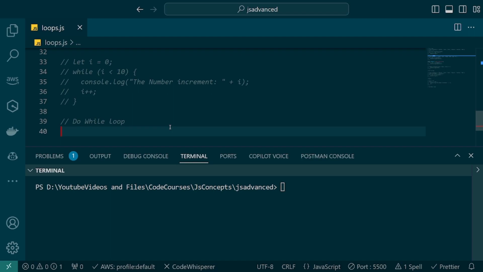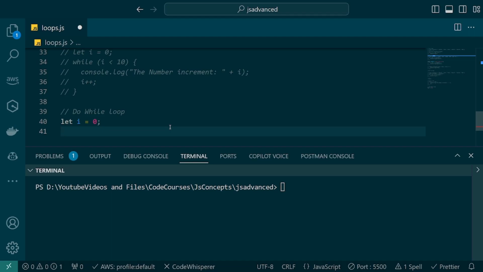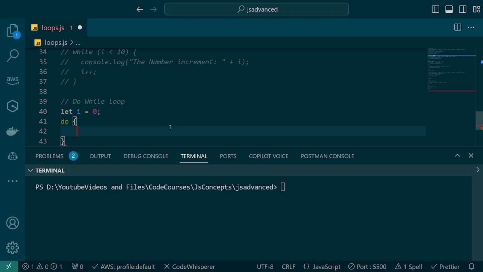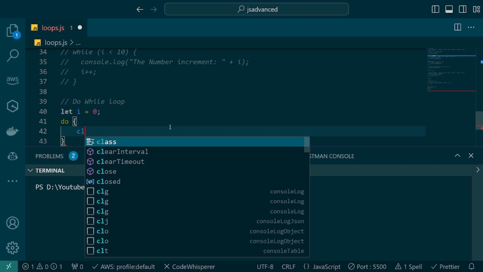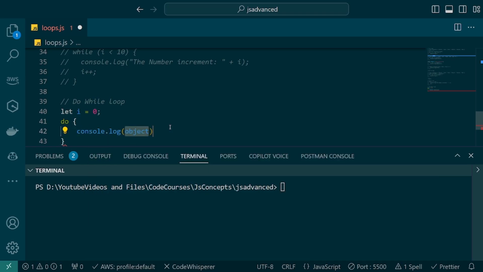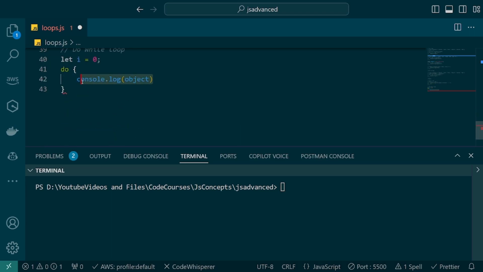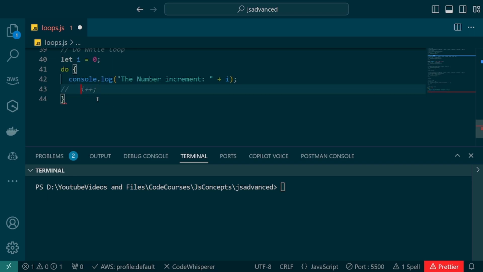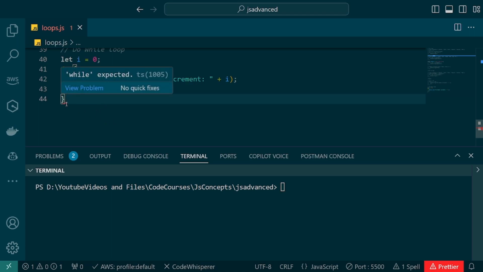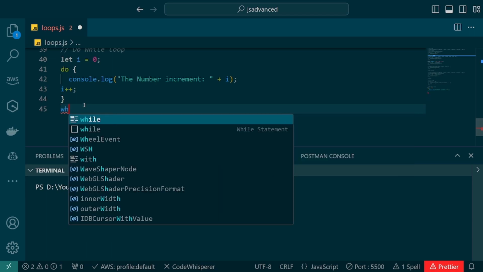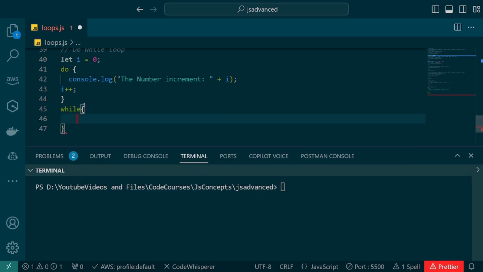So in this one, what I have to do is let i equal to 0, do this do loop, do one log, and just the same thing. I would like to copy this, incrementing this to here. I will take the part. Then we need a while loop, otherwise it's going to give the prettier error, guys. While is expected, right? If you have installed Prettier and ESLint, then it shows that one.